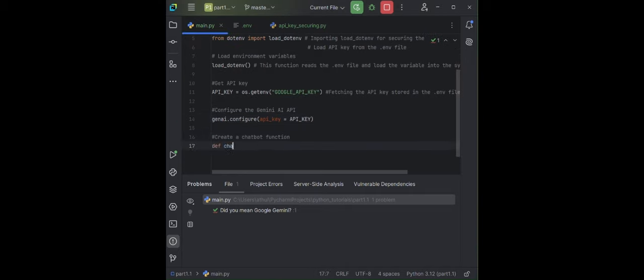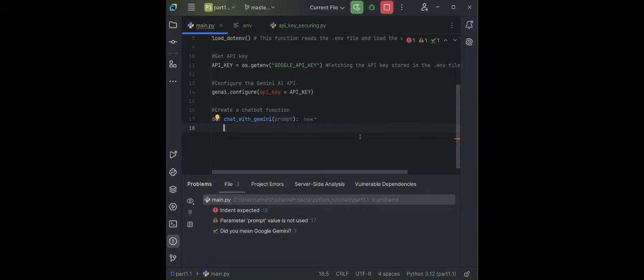Create a function to interact with the AI. Define a chatbot function that takes user input and sends it to Gemini AI. The function should process the response from the AI and return it as text.